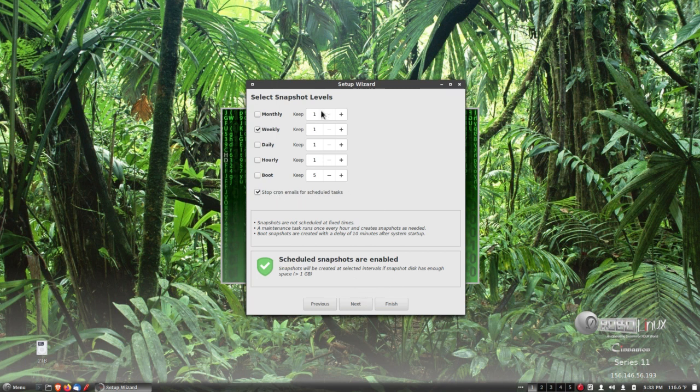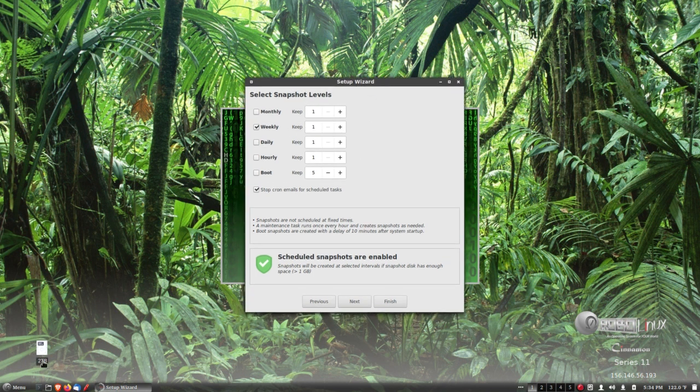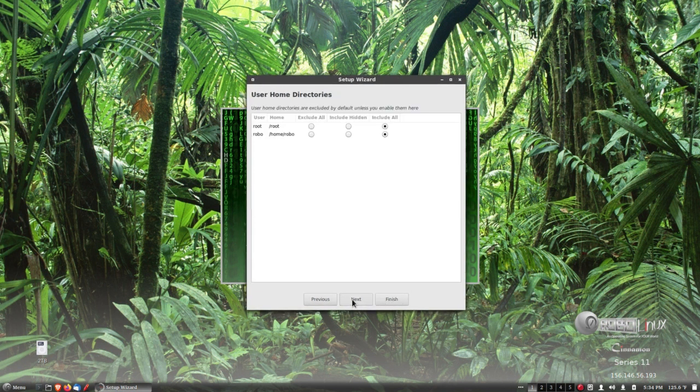Now, you can play around with this, and everything pretty much depends on how much disk space you have on that external drive. On mine, I've got 1.4 terabytes available, so I could actually run a monthly, a weekly, a daily, an hourly, and I'm probably never going to do one on boot because there's no sense for me to do that. And as it says here, boot snapshots are created with a delay of 10 minutes after system startup. And that's pretty neat because who wants to have a slow boot? Okay, so we'll hit next.